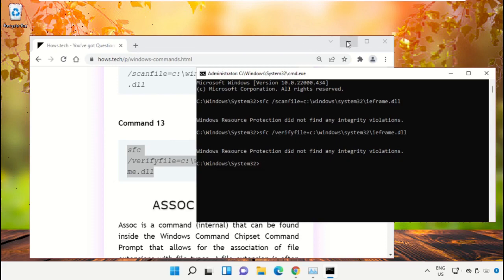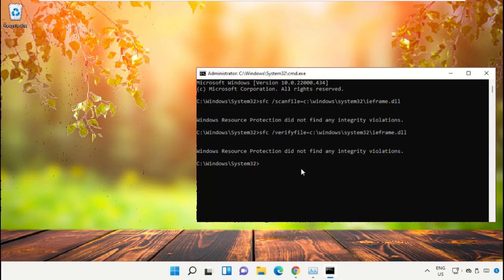Now type exit to close the Command Prompt window. Simply type exit and hit enter.